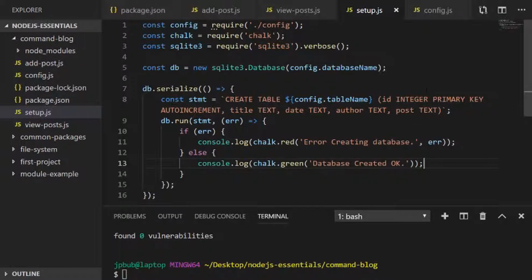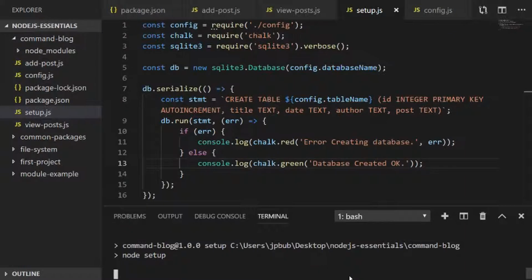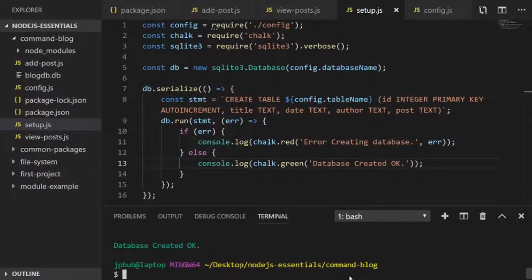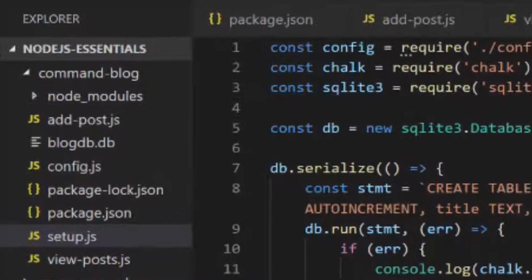So let's actually test that out now by running it from the command line. And that looks like it went okay, and you can see in our file explorer on the left hand side that we've got a new file called blogdb.db, which should actually contain that new table.